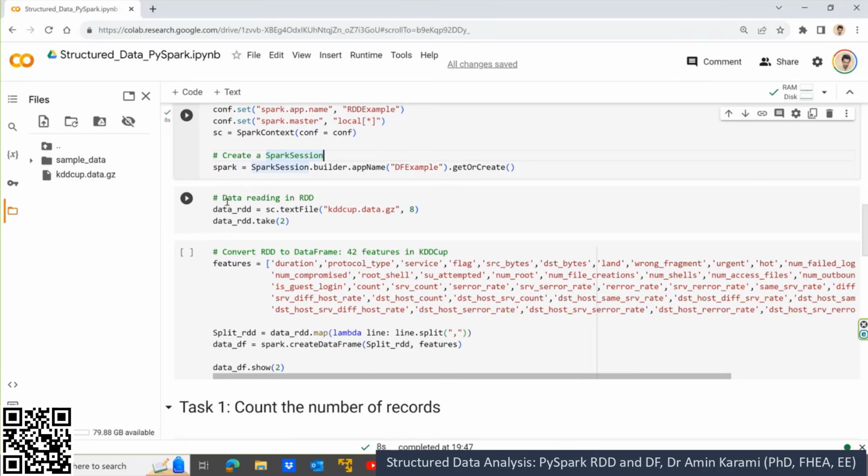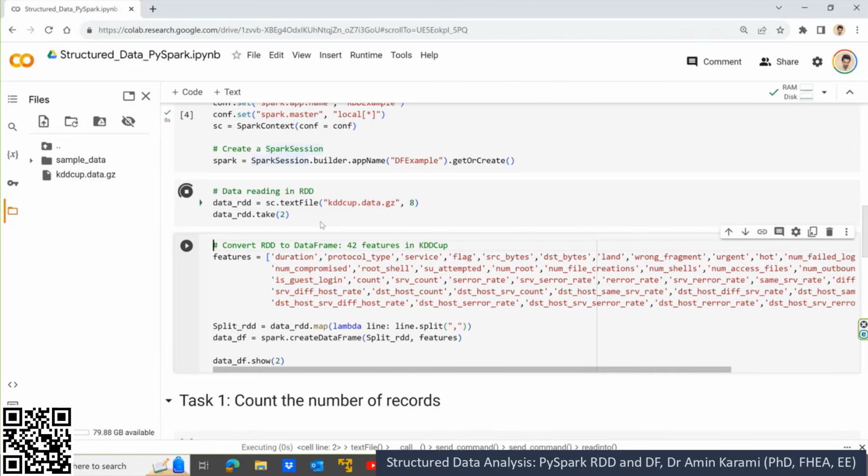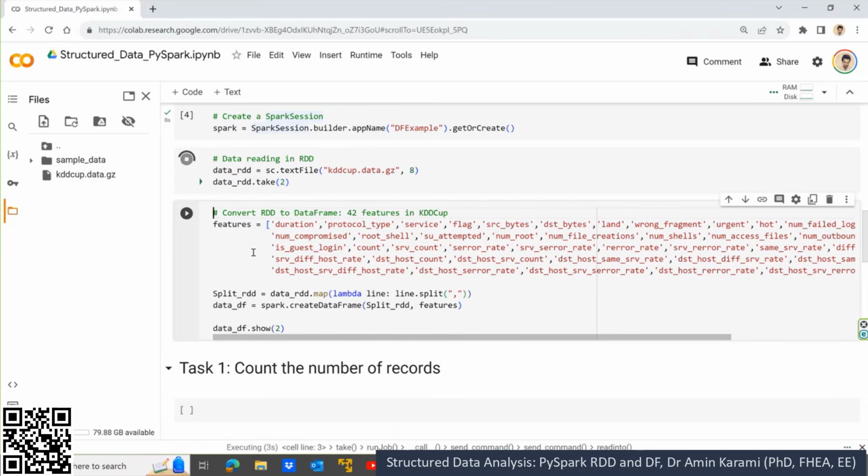All right, first of all, we need to read data in RDD. So sc.textFile, guys, you can see that we can read this zip file, this GZ file, and we said, okay, let's partition it into 8 partitions. All right, and we can take 2, meaning please provide 2 records for us to see what's going on.